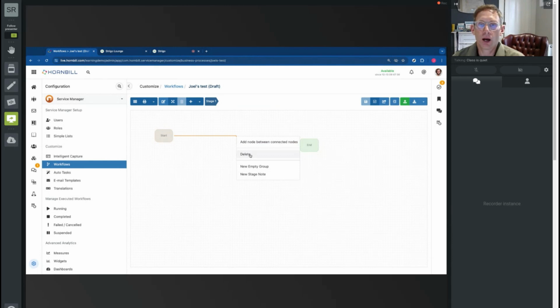So to start with, I'm going to delete the connection between these two nodes because I want to add some things between them. And you'll note that now I've got some kind of warning boxes showing, and that's valid because there's nothing connecting my workflow. It's not really going to work.